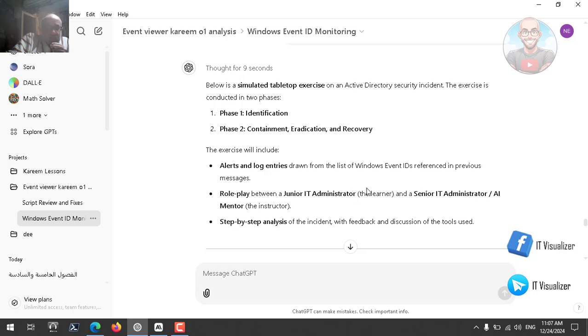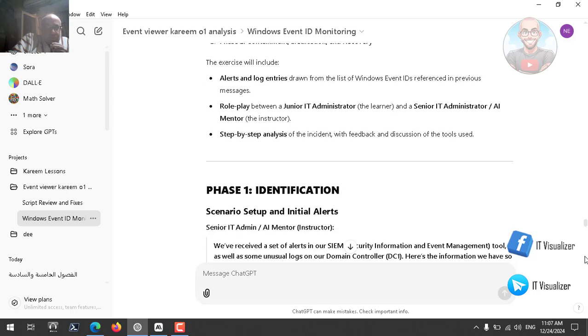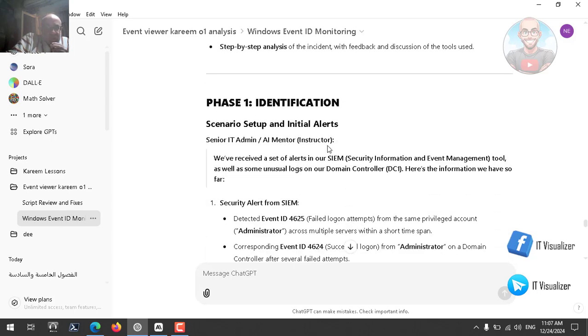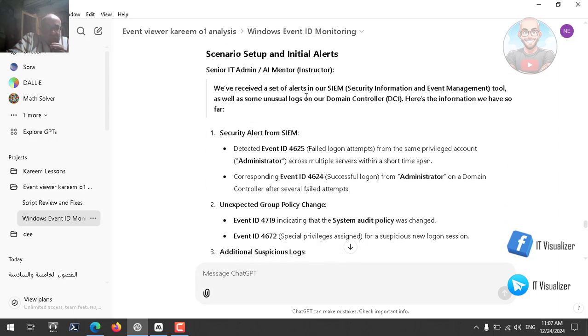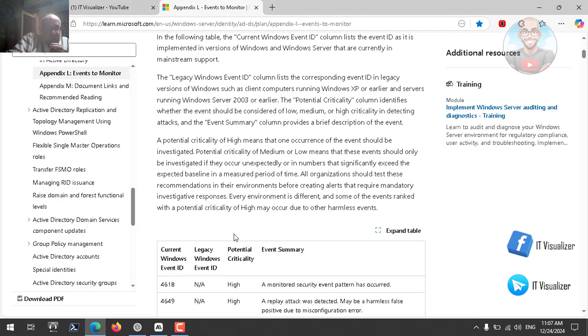So we have a junior IT, the learner, and the senior IT, the mentor or the instructor. Phase 1, identification, scenario setup and initial alerts. Senior IT admin, AI mentor: we have received a set of alerts in our SIEM, security information and event management tool, as well as some unusual logs on our domain controller. Here's the information we have so far. So he built his scenario on events that I fed him from this table.